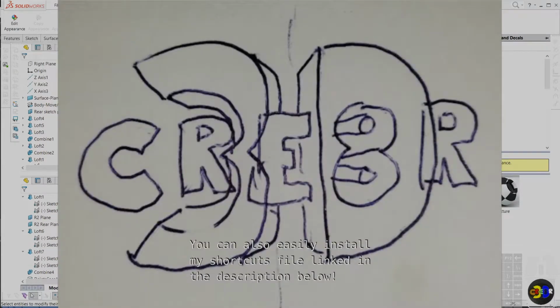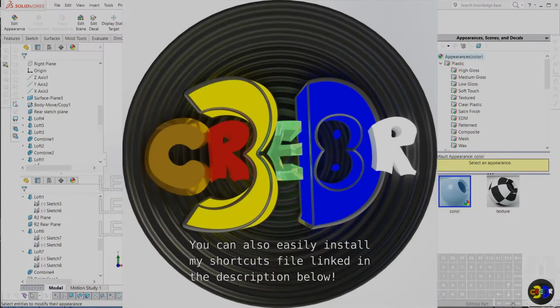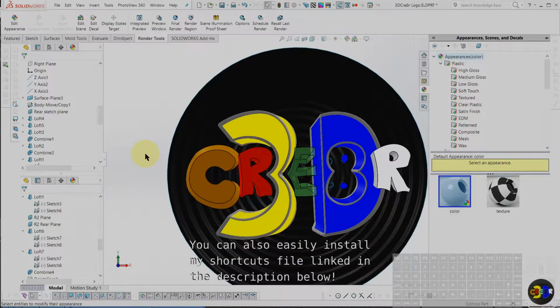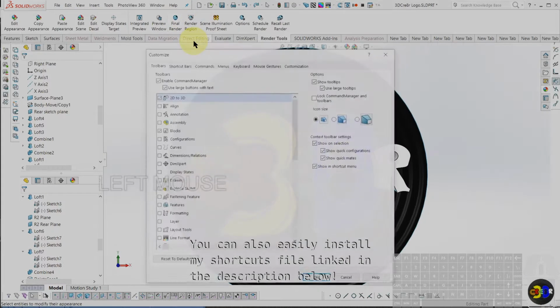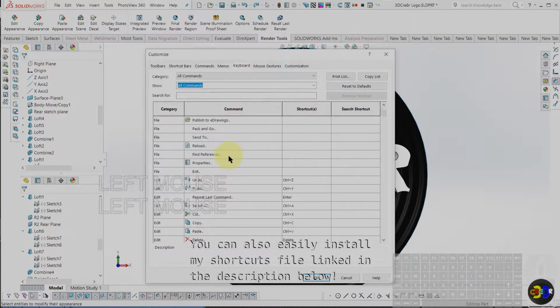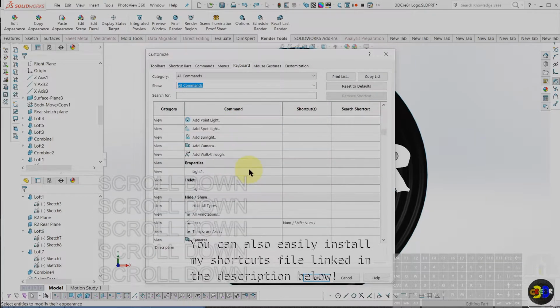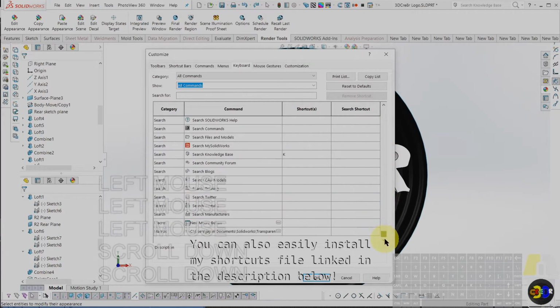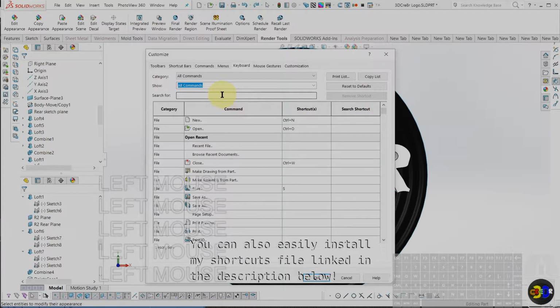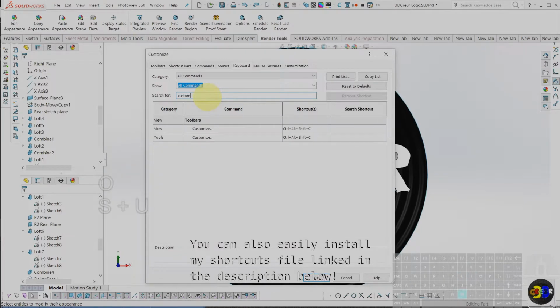Just real quick, I'll mention how to set your own shortcuts. It's very easy. If you right click on any of these toolbar buttons, click Customize, and click the Keyboard tab, this is the entire list of your commands available for shortcuts, which is most of the commands but not all. Search for, for example, Customize. This window is Customize, so we'll add a shortcut for Customize.